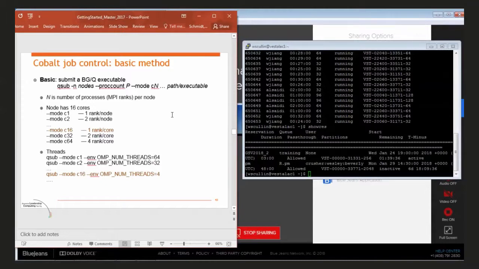You can then use proc count to adjust the number of overall threads, or if you're using OpenMP threading, in any of the modes, you can use OMP num threads to say how many of the available hardware threads you're going to use. So in mode C1, you could do OMP num threads 64, mode C16, OMP num threads 4. By the time you get up to mode C64, the only valid number of OMP num threads is 1, because all of your hardware cores have been subdivided.